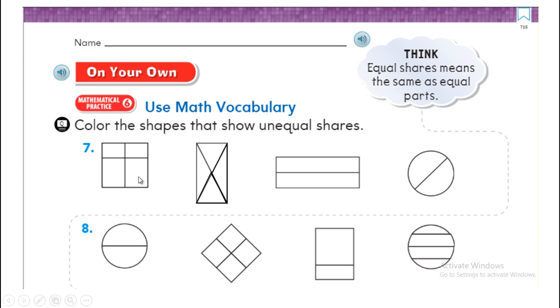Let's look at the first one. Should we color this one? Yes, excellent. They are unequal. How about this one? You don't know? How about if I took for you the shapes and I showed you here? Can you compare now? Are they equal or unequal? Wonderful, unequal. So can we color it? Yes, we should color it.